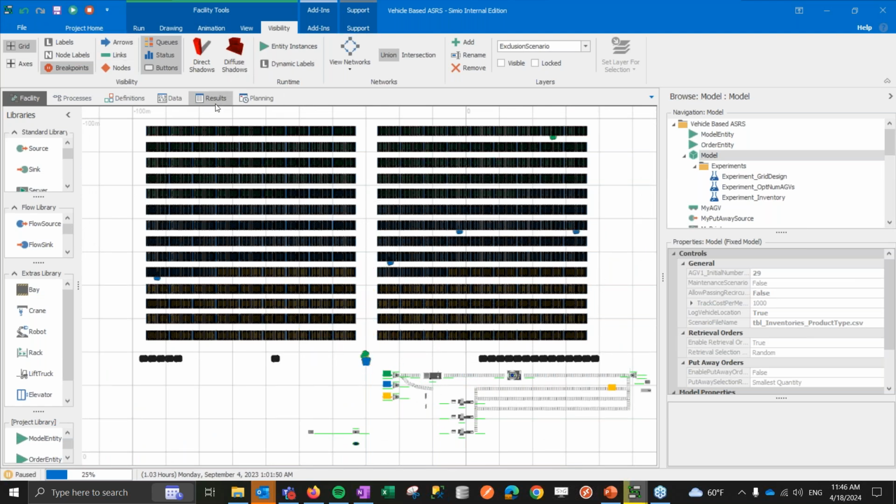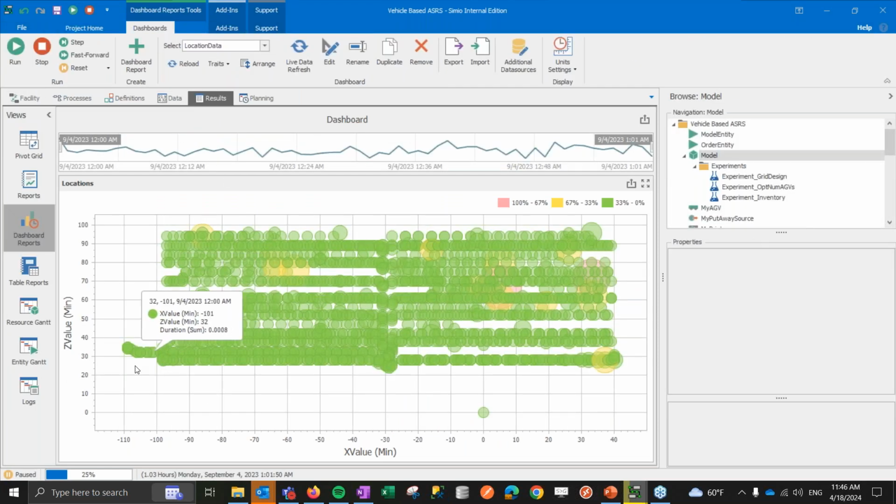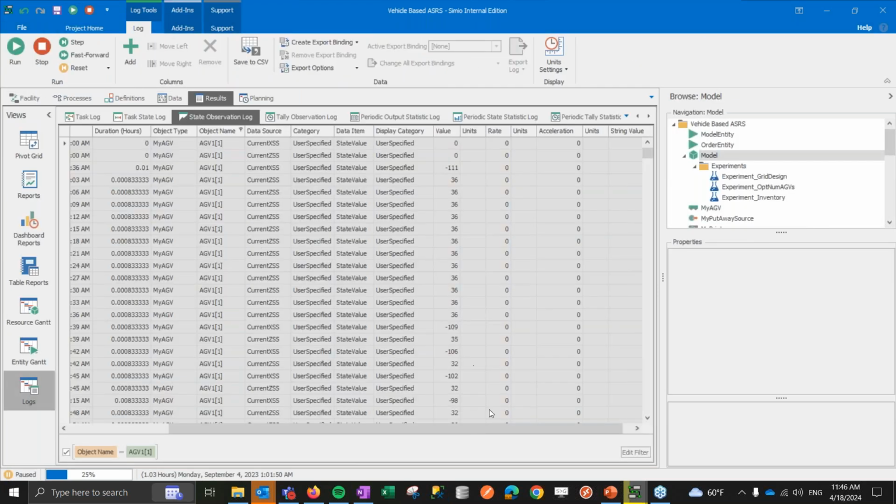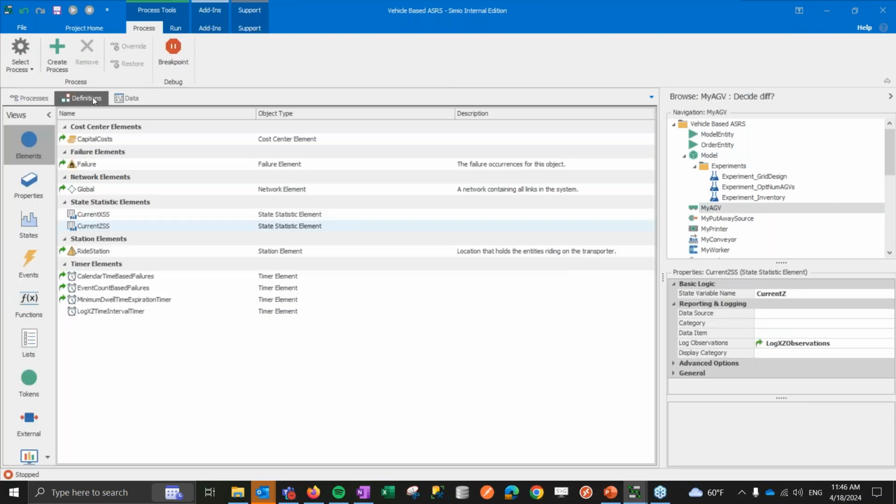And also a really quick how-to on that heat map dashboard, if you're interested. Could be good for any automated travel network or congestion analysis that you're interested in. So I'm using the state observation log. I filtered down to just one vehicle, and I'm logging X and Z location at some interval.